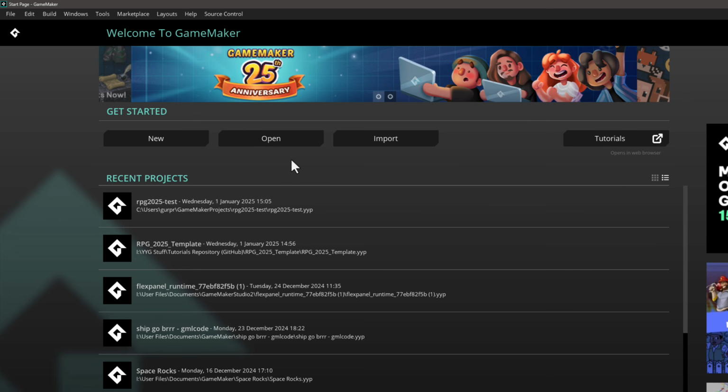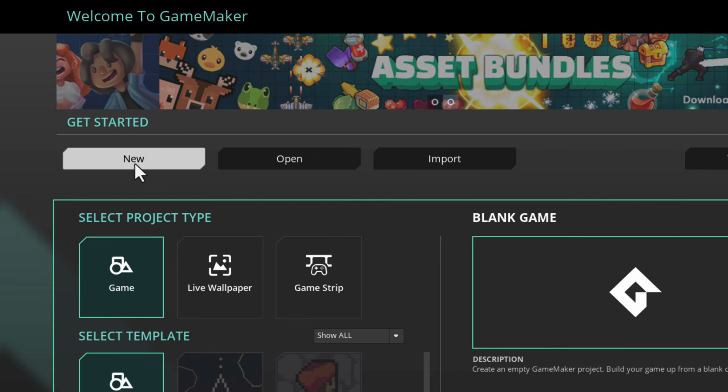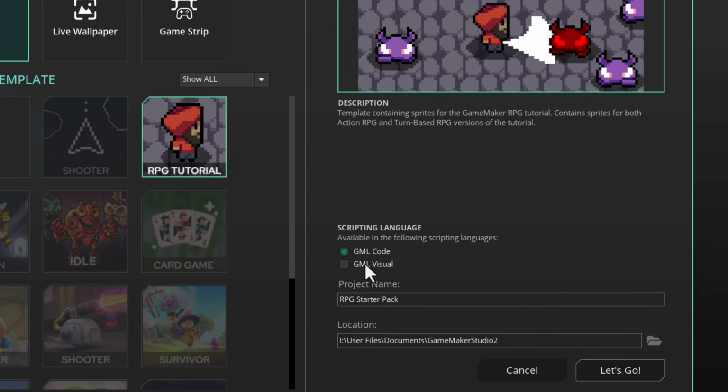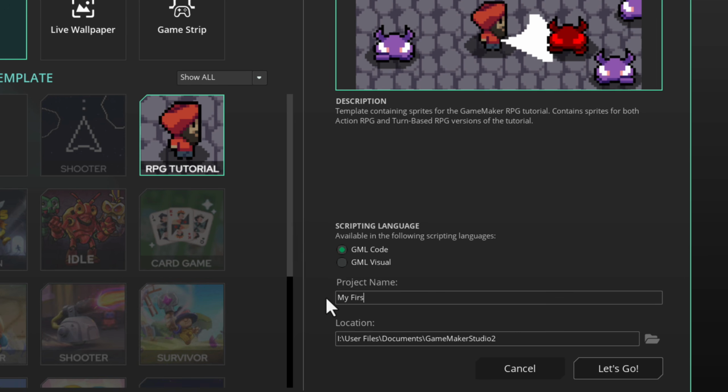First of all, go and open GameMaker and then click on New and select this RPG tutorial template. So this is a project that already contains all the sprites or images that we're gonna need for this whole series. So select that, then enter a name for your project here and click Let's Go.